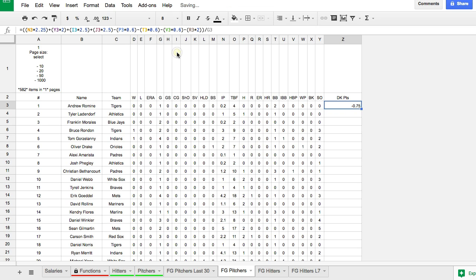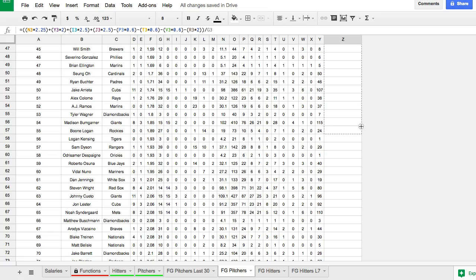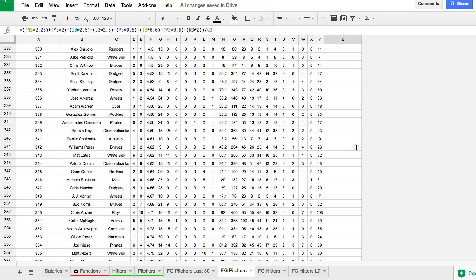Yes, I know it is not perfect because of the way they do innings pitched on here, and Excel thinks it's 0.2, which is really 2/3 in baseball as opposed to 20%. So it's not perfect, but very, very close for our purposes. Over the course of the season, it doesn't matter, and honestly, everyone's on the same scoring system, so when we weight this later, it's not really going to matter.